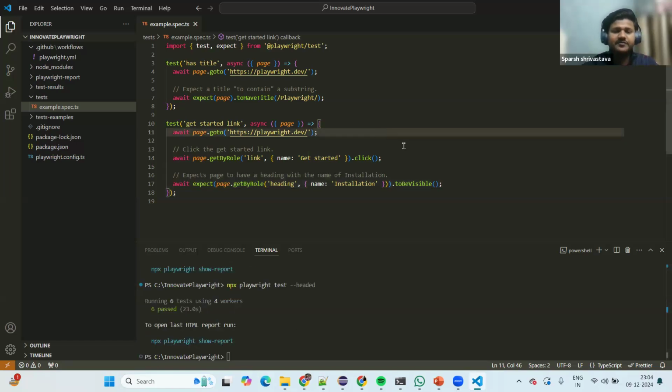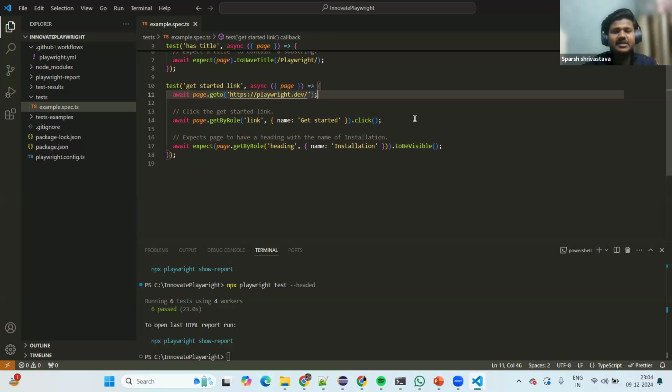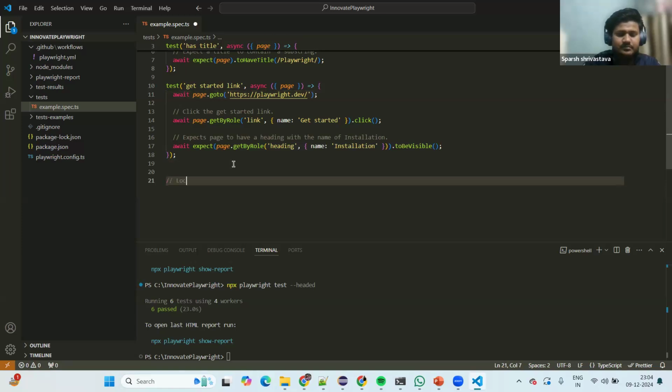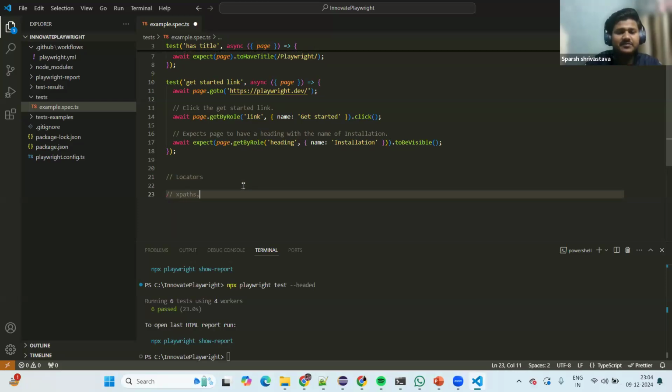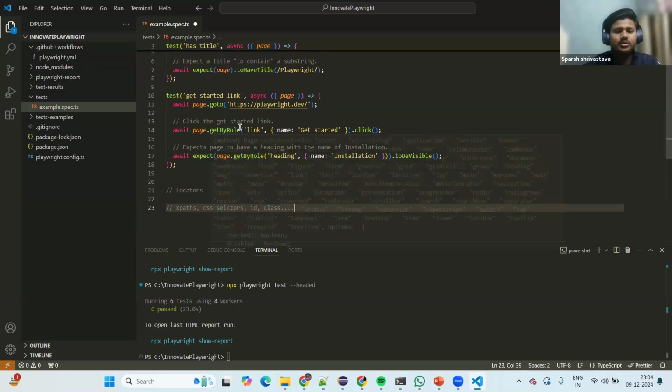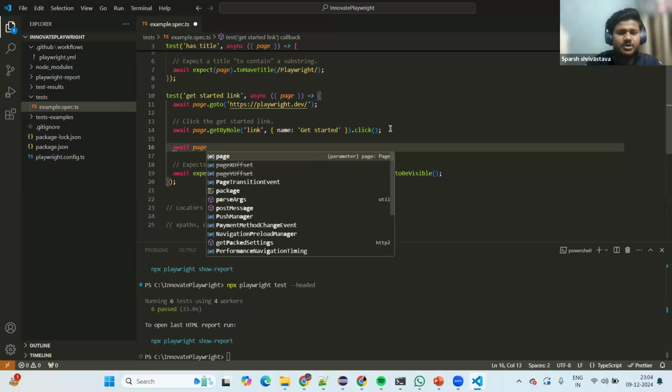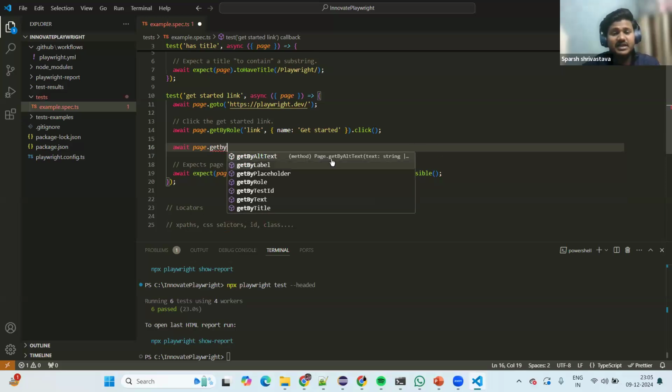Okay, now I'll go one by one with a few more concepts. So the first thing is locators. Now, as we generally go to the locator, we see that we have XPaths, CSS selectors, IDs, class, and this is how we have like 8 types of locators. But apart from this, Playwright provides some cool locators, and these are await page dot get by. It is get by label, get by placeholder, get by role, get by test ID, get by text, get by title.